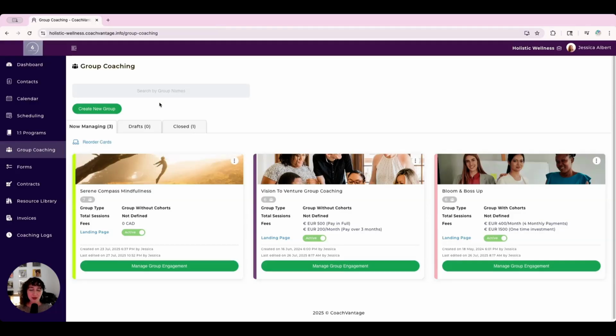To create a new group program from the group coaching page here, simply select the green button, Create New Group. If you're on the AHA plan, you can create groups with cohorts or groups without cohorts. However, if you're on the Clarity plan, you can only create groups without cohorts.